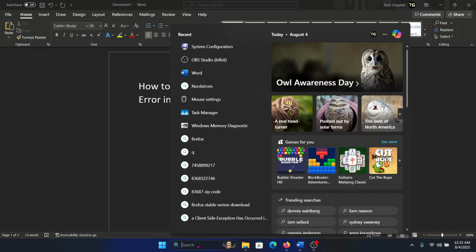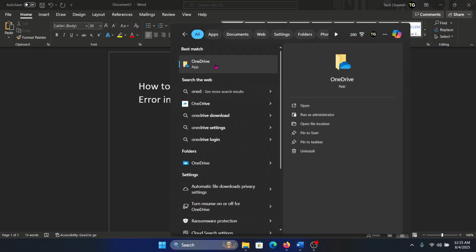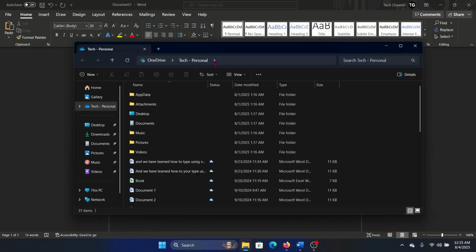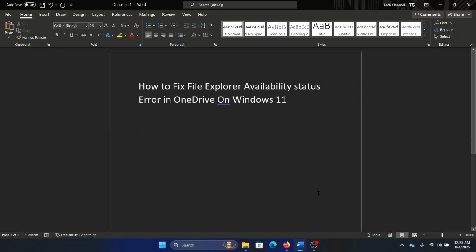Okay, once this is done, search for OneDrive and then open OneDrive. Okay, now when you open it again, you'll see all of these cloud icons. In a while, a few of them will turn green, which means that they are downloading and syncing the files. Okay, this is one thing. This is one easy step that I do.